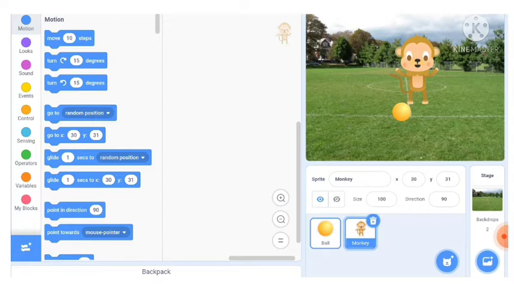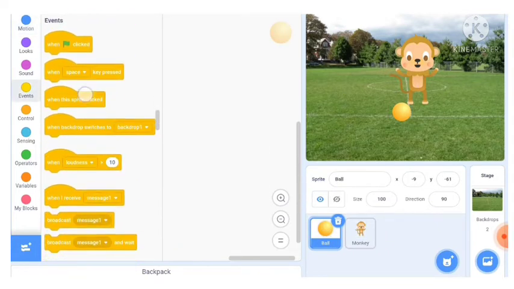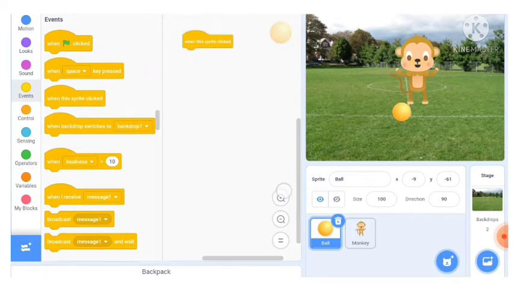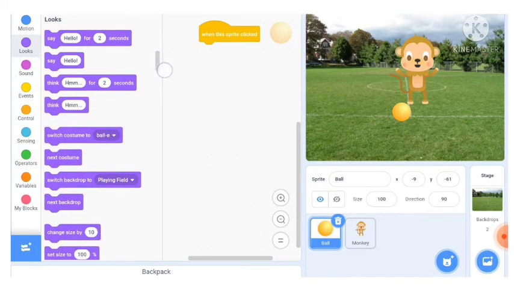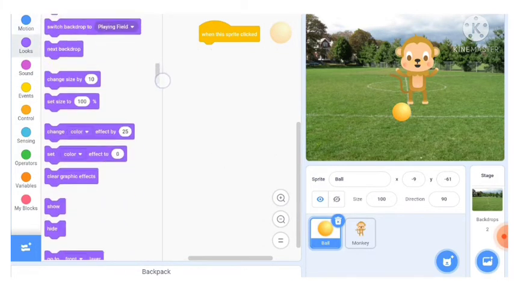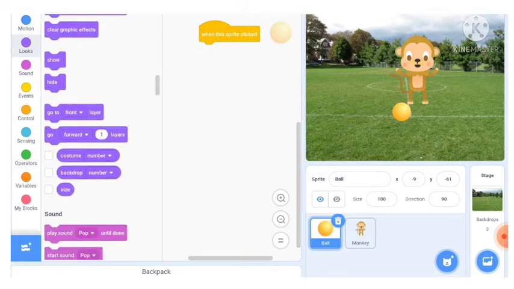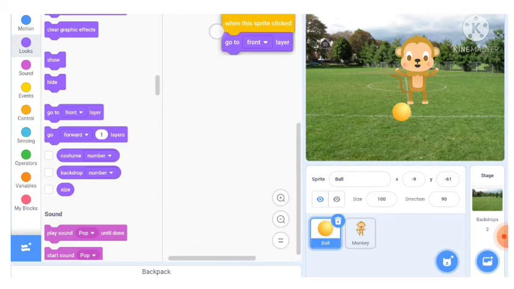Now click on this ball. Then go to the events block and choose when this sprite clicked. Whenever this sprite is clicked, what will happen? We will go to the looks block and go to front layer. So scroll down slowly. You will get this, go to front layer. I can do that so you can see properly now.